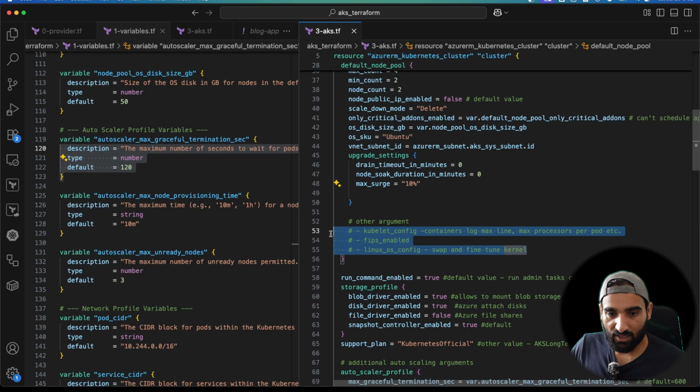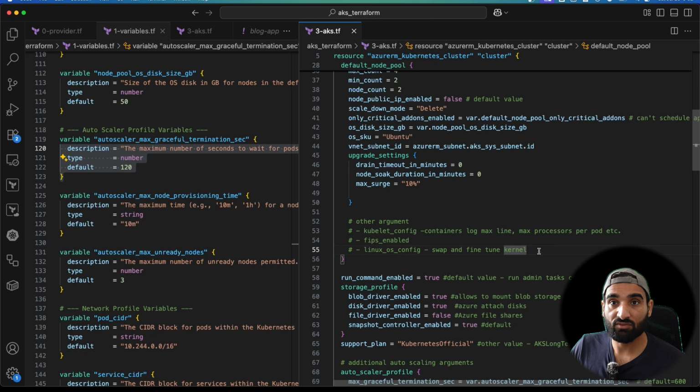And there are other arguments I didn't explore. It's kind of like a Linux OS config. If you want to configure your swap or even fine tune the kernel, you could use that property to fine tune your kernel. And then you have FIPS. If you have a security requirement, you might want to enable FIPS.